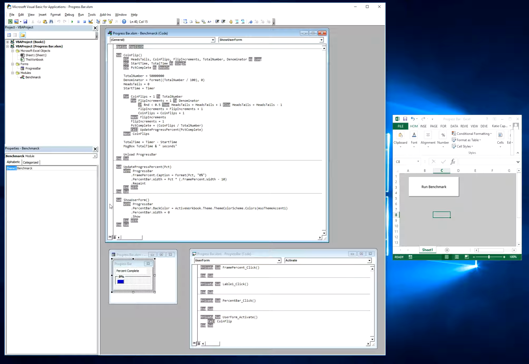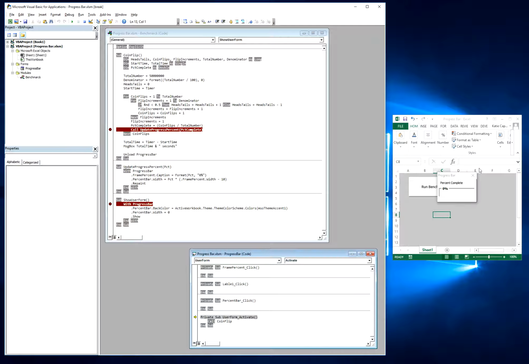So I'm going to start with a breakpoint here and a breakpoint here, and then we're going to start the macro. So I'm going to press the F8 key, and now it's showing the progress bar. So it's going to start at CoinFlip, and it's going to go through here, and it's basically just flipping a coin, and every 50,000 times it's going to call this update progress bar.